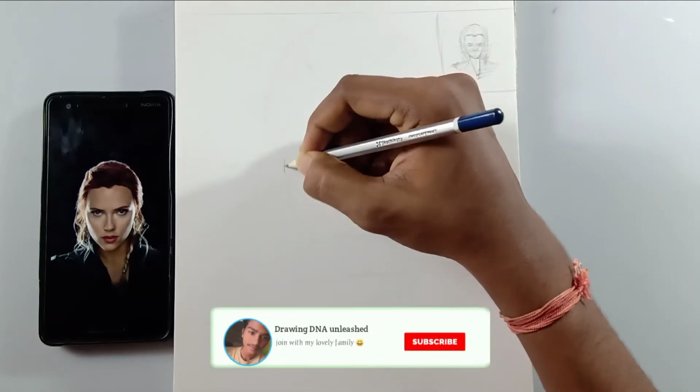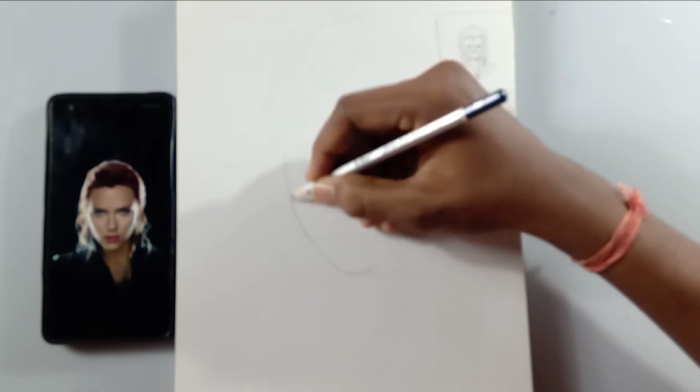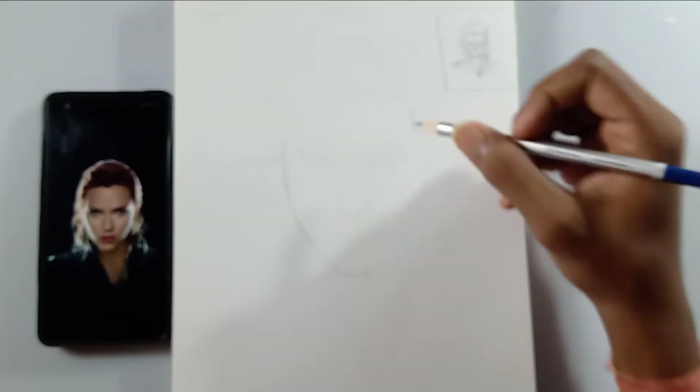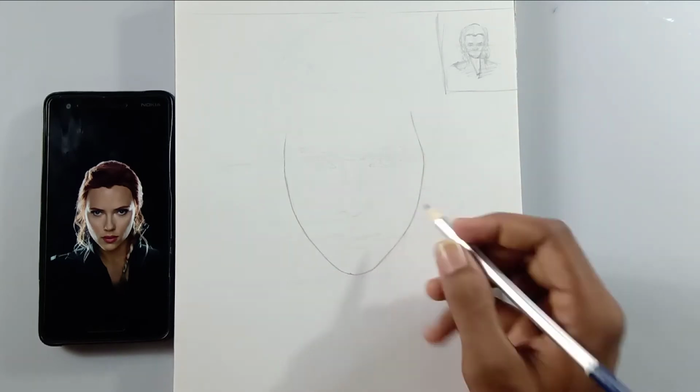Then, friends, I'll be using the same technique which I have shown in a video. The video link is in the description as well as the cards, so check it out, because without seeing it you can't understand this unless you already have that knowledge.